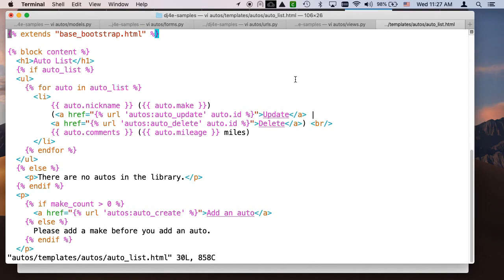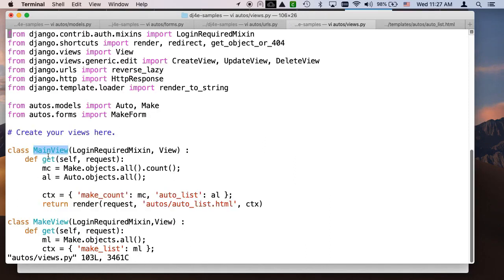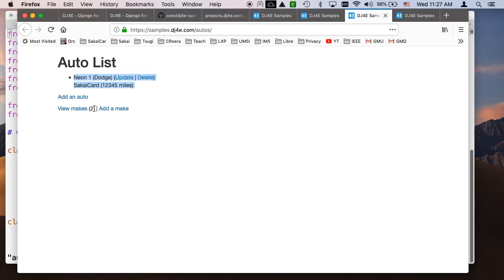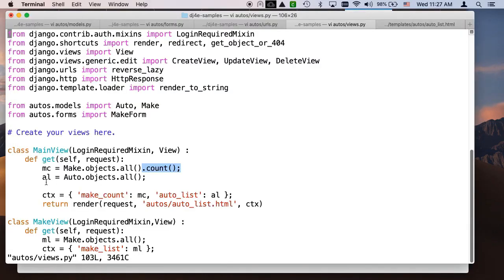So we're going to get an auto list, and if we go back into our views, we see that we say get all of the objects from the auto table, all the auto class objects, retrieve them all, pass them in to the context as auto_list. Now we also want to be able to show that little count, this number 2. So we're going to go ahead to the make objects all, but don't give me a list of them, count them and give me a number.